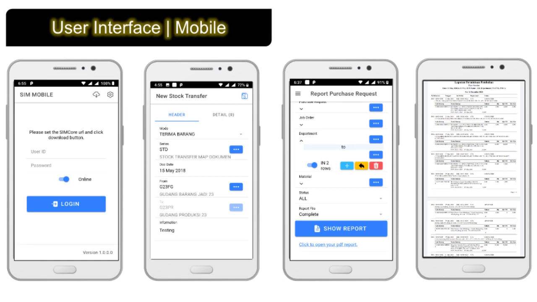Next is the sample transaction in SIM Mobile. It allows you to enter a stock transfer document. Next is a sample report menu. It supports range selector and choosing the report layout file. After clicking show report, the report server will do the work for you. Once your report is ready, a link to the report is generated below the show report button. Just click that link to show the report in PDF format as seen on the right side. The generated report is exactly the same no matter whether you are accessing via desktop, web, or even mobile app.